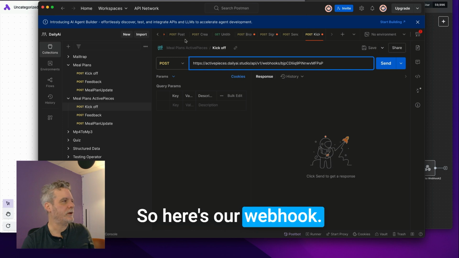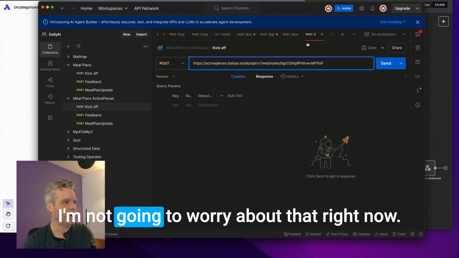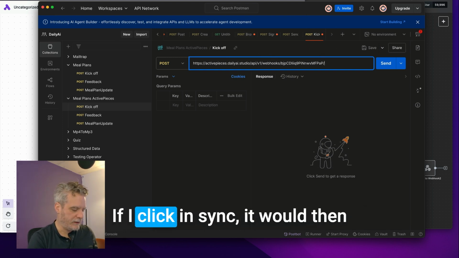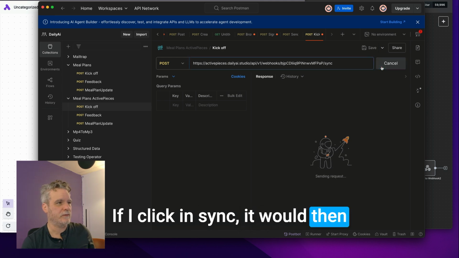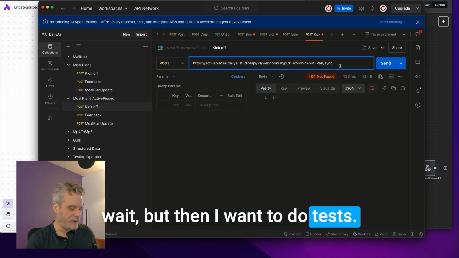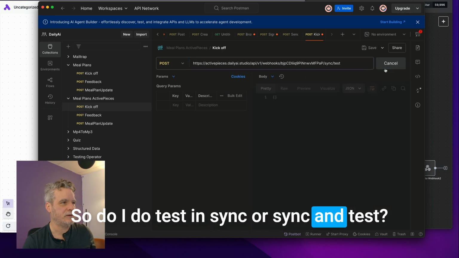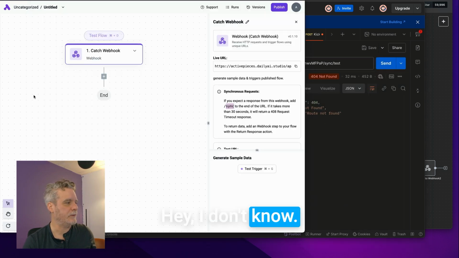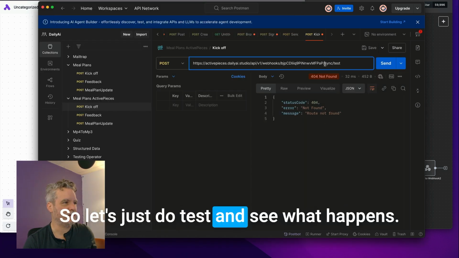So here's our webhook. I'm pretty sure I can rename it. I'm not going to worry about that right now. If I click in sync, it would then wait, but then I want to do test. So do I do test and sync or sync and test? Yeah, I don't know. So let's just do test and see what happens.